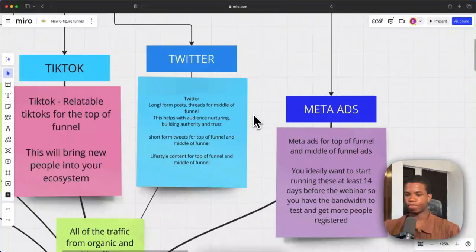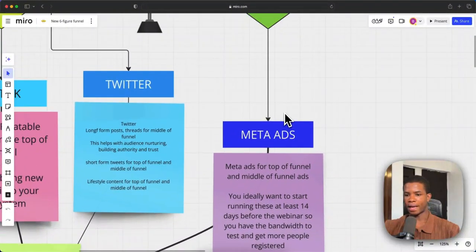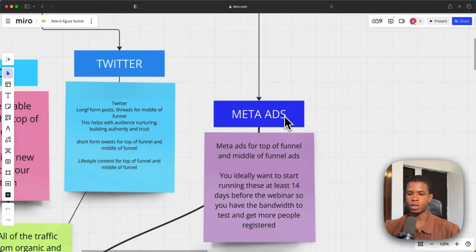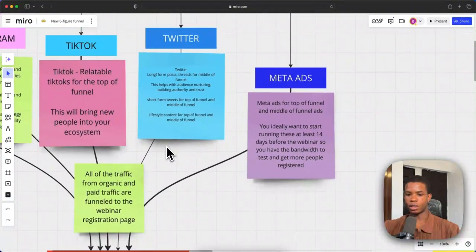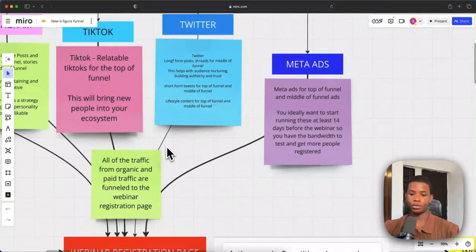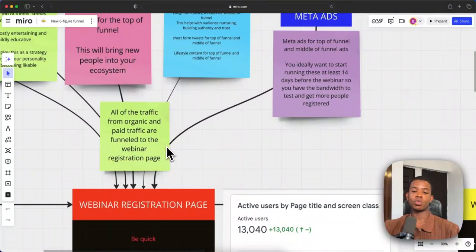Now, the next tier is going to be meta ads, and this is for our paid traffic side of things. So your meta ads are going to be for top of funnel, to bring people to register for your webinar, and you ideally want to start running this ad at least 14 days before the webinar, so you have the bandwidth to test and get more people registered. It's very important that you give it some time, because Facebook is going to take some time to gather data and make sure it's pushing your ads to the right audience. So you want to start running that a bit earlier, and all of this traffic from organic and paid is funneled to the webinar registration page.